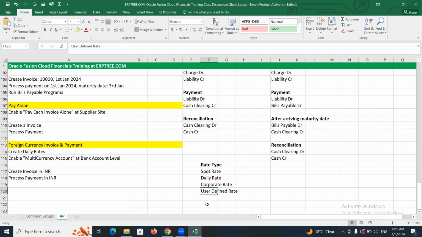We cannot deal with spot rates, anyway, it's for the stock exchange. You can maintain the daily rates or corporate rates, or user defined, which means you don't need to define. When we are entering the transaction, you can enter whatever you want, that we call user defined rate, meaning user entered rate. Mostly you see corporate rate usage in the real world. A specific rate they fix and they use it.